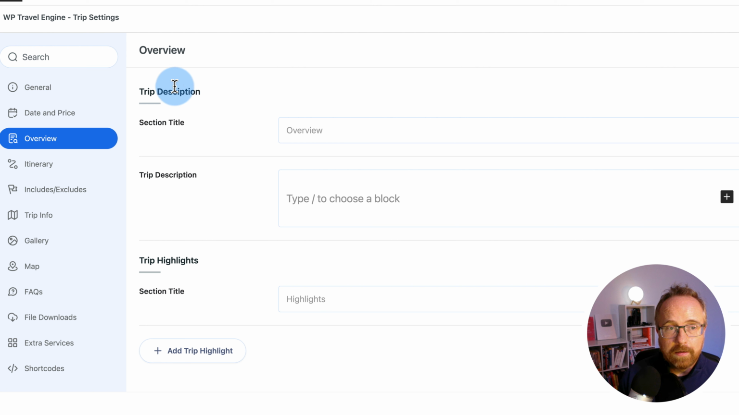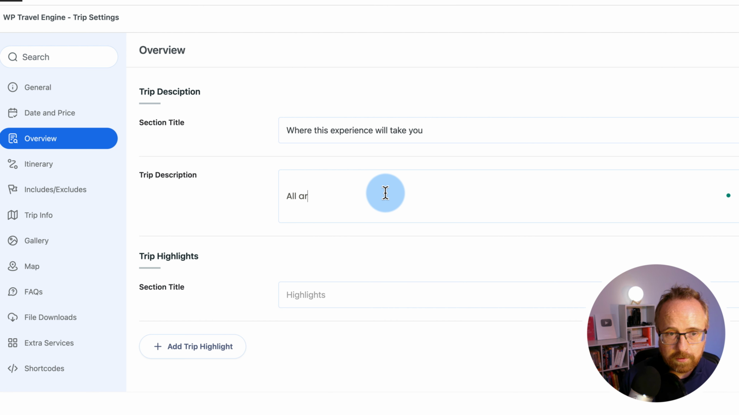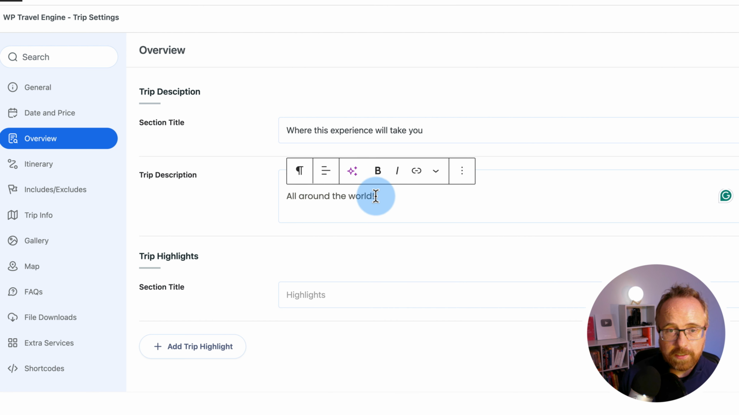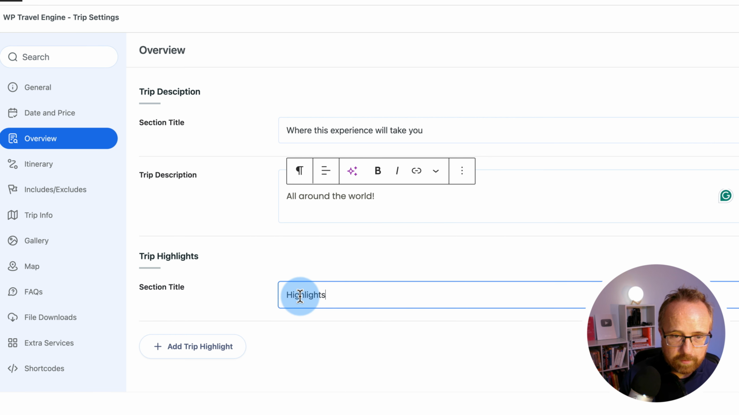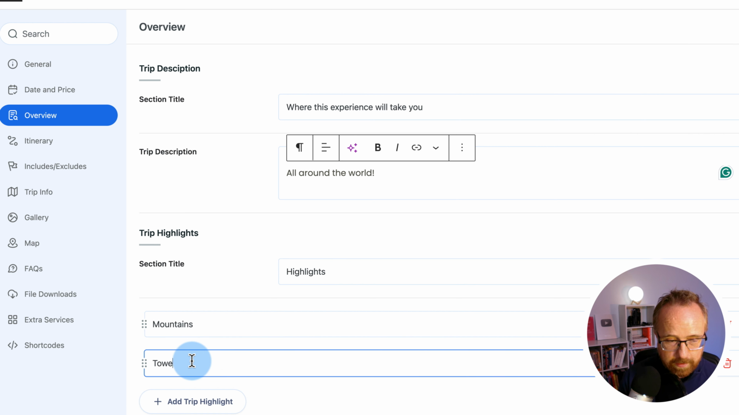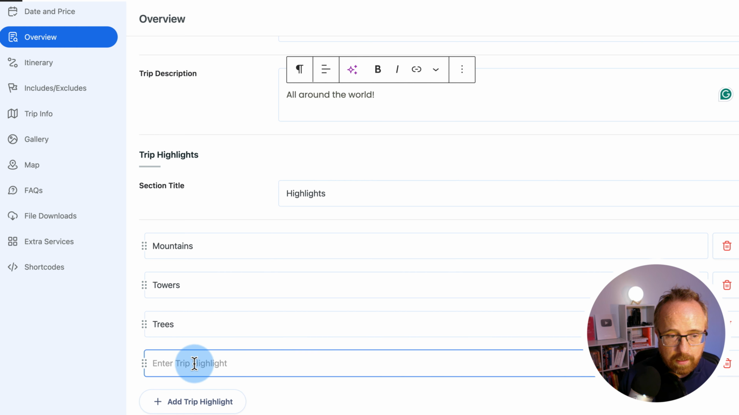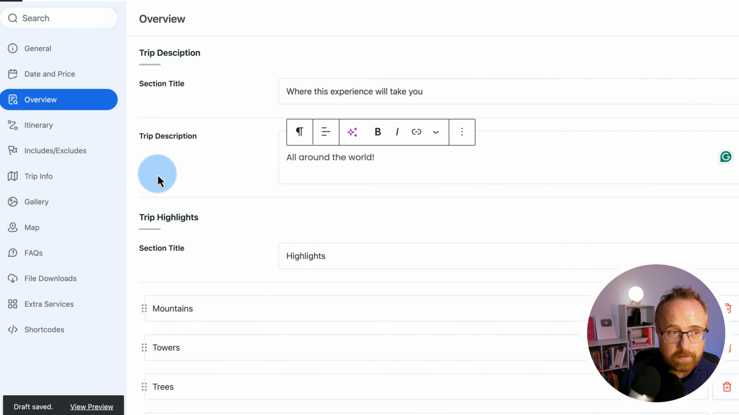Let's go to overview. Here we add information about the trip. For the section title, I'm going to write where this experience will take you. For the description, all around the world. For your site, the more detailed you can be, the more information you can give, the better. For the trip highlights, the section title, I'm just going to call it highlights, if I could spell it right. Add trip highlight. It's going to be mountains. There's going to be towers. There's going to be trees. And it's going to be ocean on a trip around the world. So you can add as many highlights as you want to the trip. Let's save draft because we're at the end of the overview.